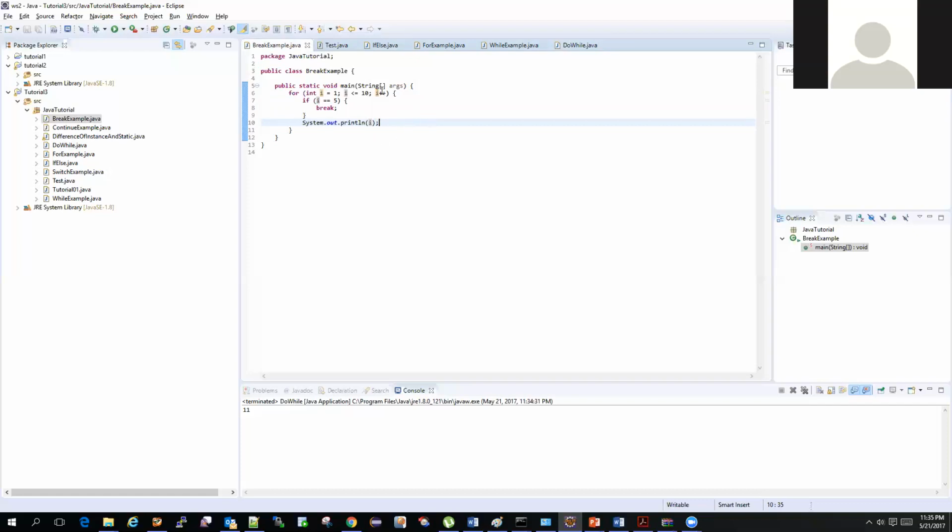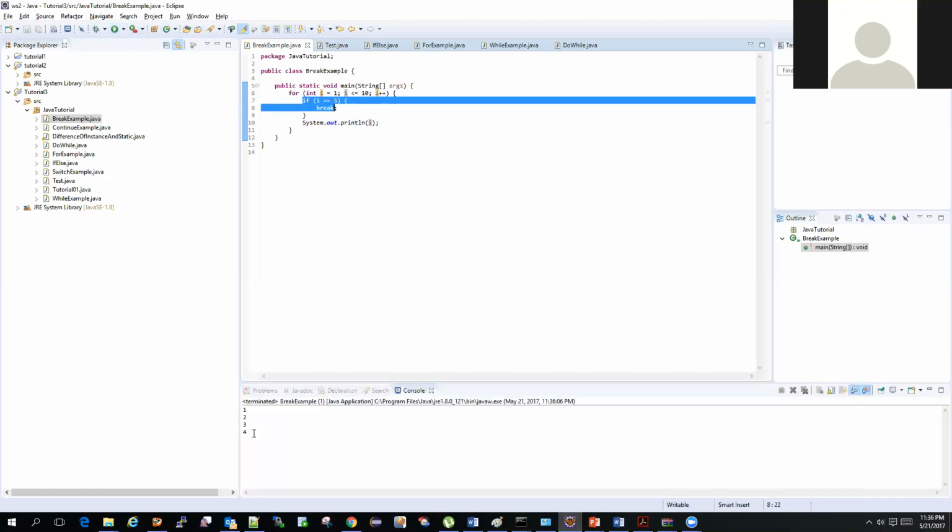So it keeps changing, and once it reaches the value 5, it will break out of the loop. So if we are checking here, the output basically should be starting from 1 till 4, because when it satisfies the condition over here as 5, it will break out of the loop. Let's execute. So you can see it prints from 1 to 4.